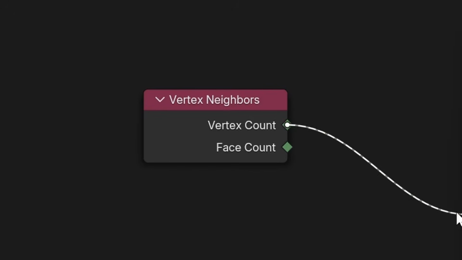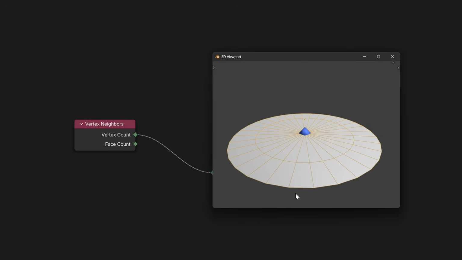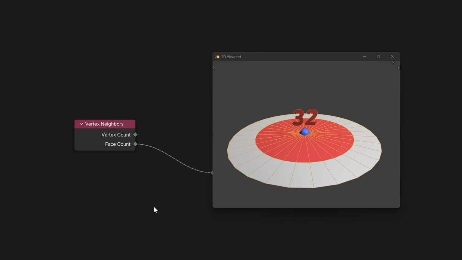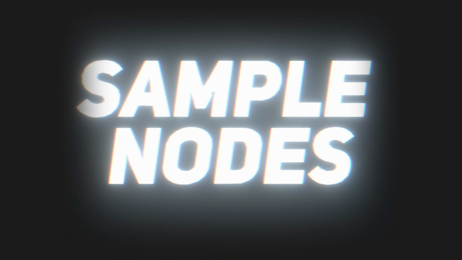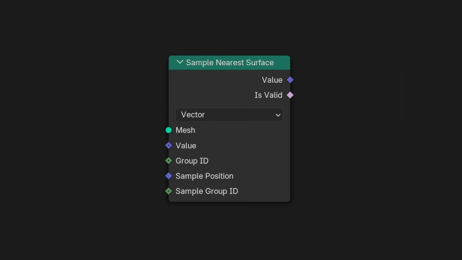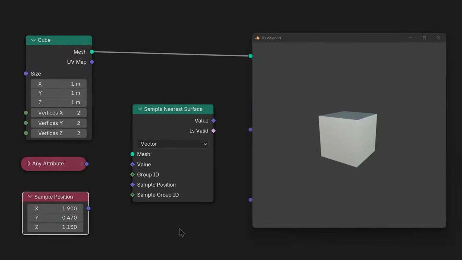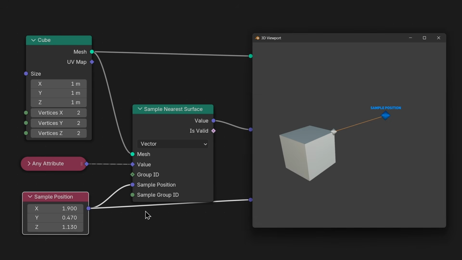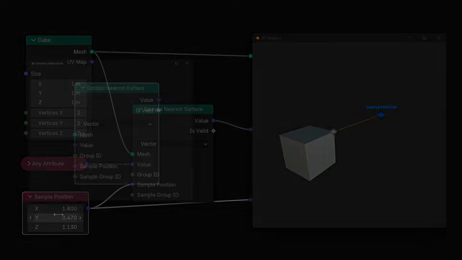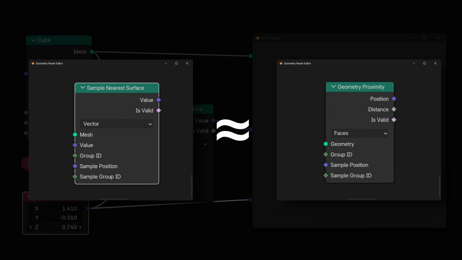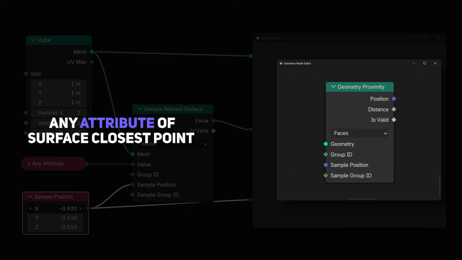Coming up, we got the vertex neighbors node. This node outputs the vertex count, which is the number of vertices connected to this vertex with an edge. The face count gives the number of faces that contain the vertex. The next collection of nodes are called sample nodes. The first of this collection is the sample nearest surface node. This node retrieves attribute values of the closest point on the surface of a source mesh geometry from a sample position. It's similar to the geometry proximity node, but this provides the value of any attribute at the closest surface point, not just its position.